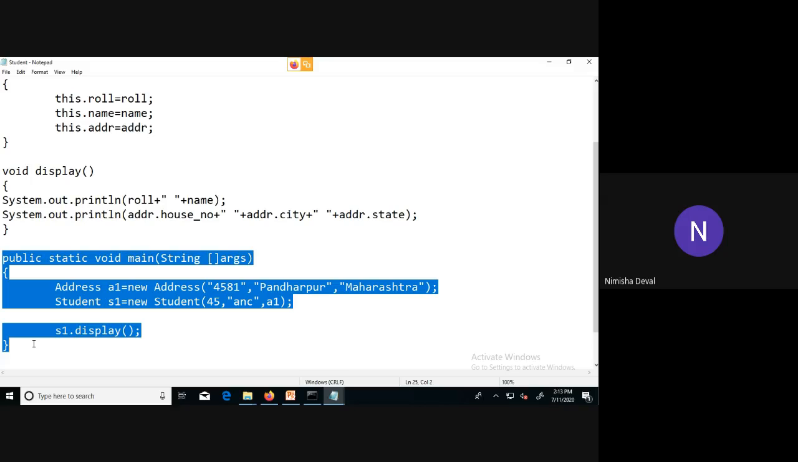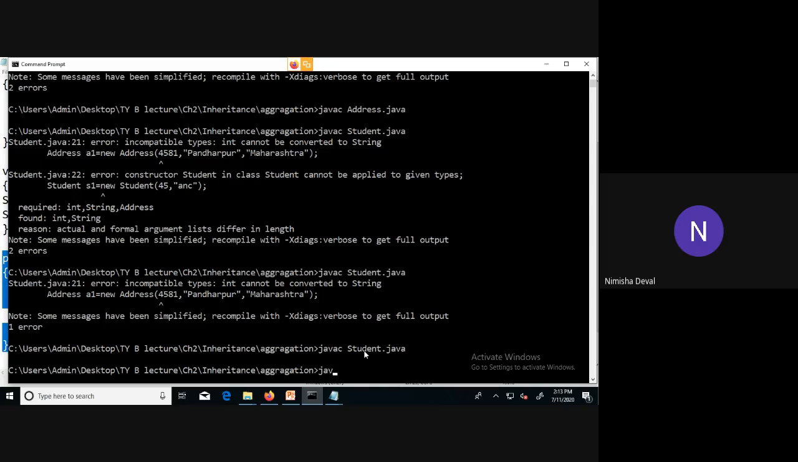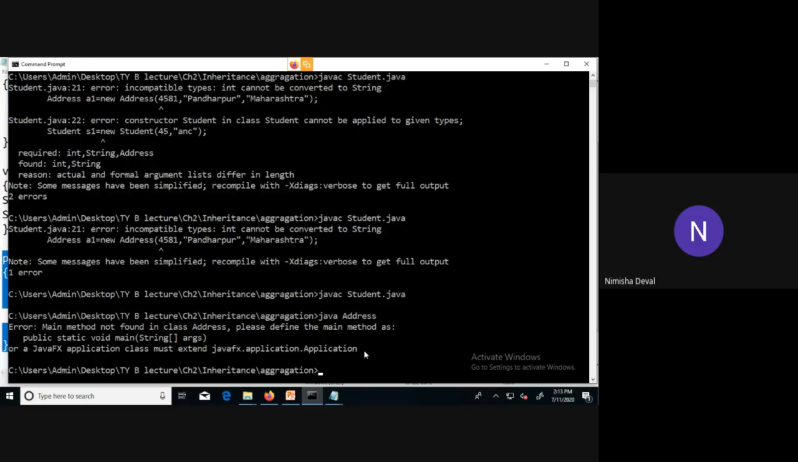Okay, now see, I will show its demo. Suppose I want to execute the address class. Now see what will happen. It will display that public static void main, meaning the main method, is not available. But we are not using it for execution purpose. We are using this address class for reusability purpose.